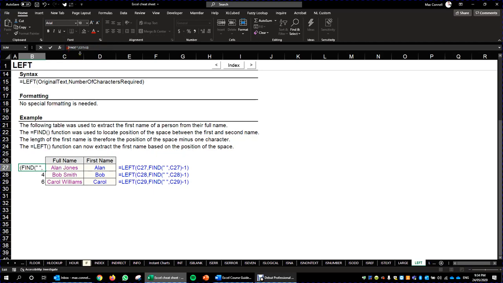So what we can do now is go equals LEFT, and then LEFT requires us to select the text, so C27, comma, and then our FIND function is there. Got one too many brackets. And now it's a dynamic formula which pulls out the first name of each of these, regardless of how many letters.